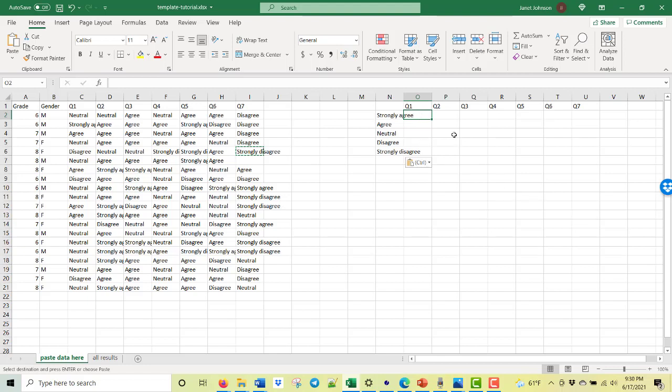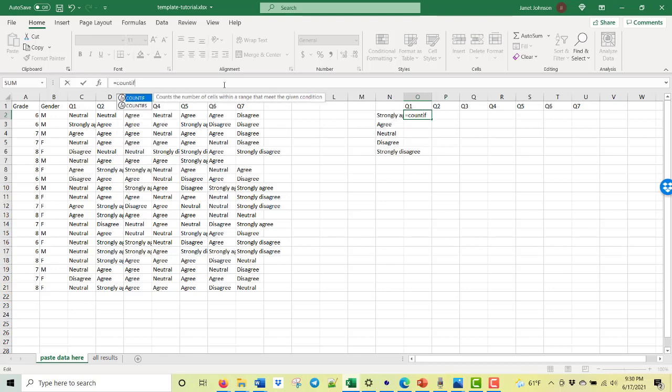So here's what we do. Click in strongly agree, Q1, and every formula starts with equals. So equals, and we're going to count the strongly agrees in column C in our data. And we do that with a formula called COUNTIF. So you write COUNTIF, and then open the parentheses, and then we select our data, which is right here.